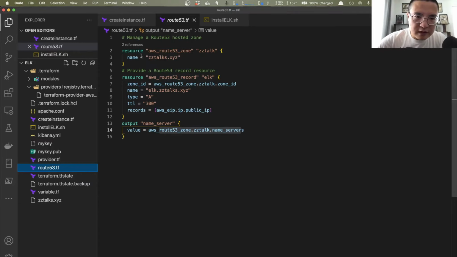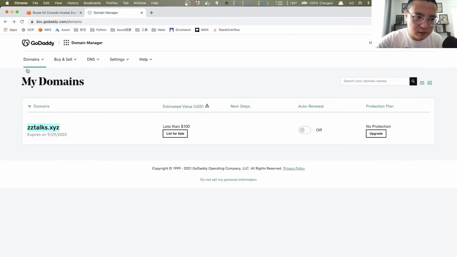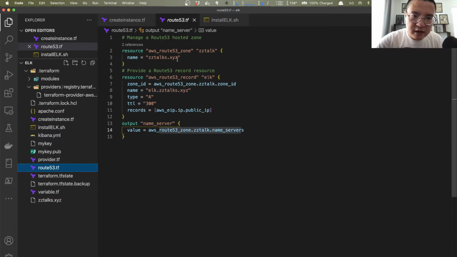As you can see, I used two resources. Firstly, as mentioned, we need to create a zone, right? Here I call it zztalks.xyz. That's exactly the domain name I purchased on GoDaddy, zztalks.xyz, right? And then next step, once the zone is created, we need to create a Route 53 record, right?